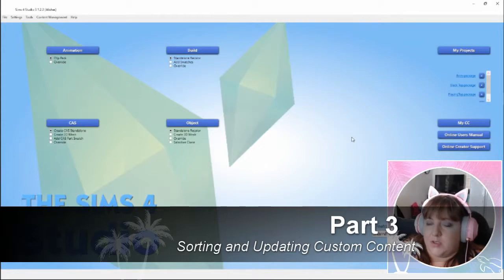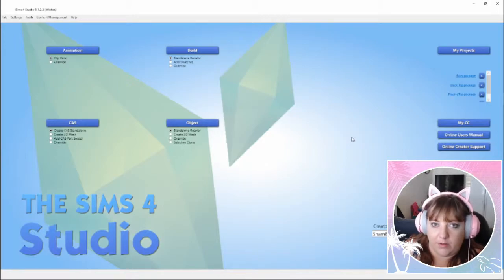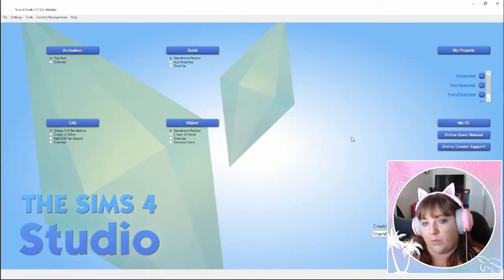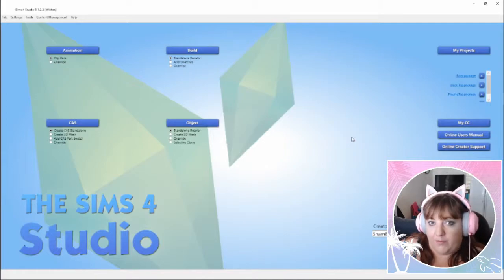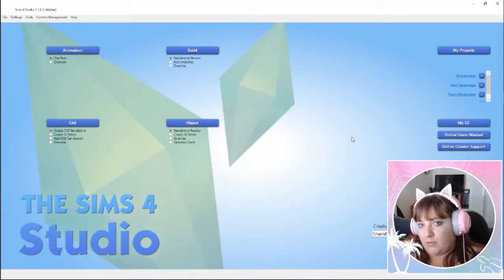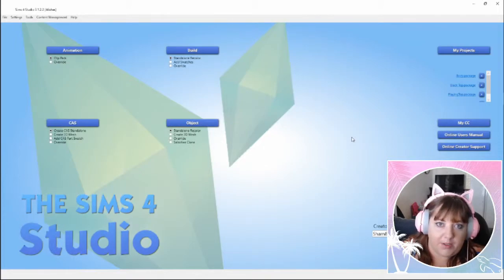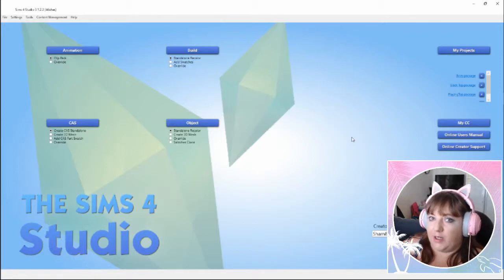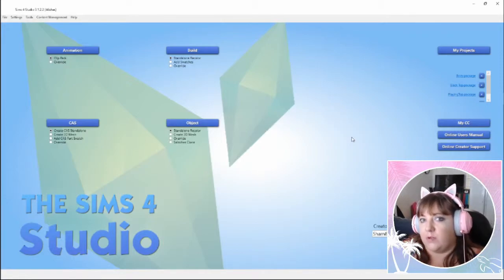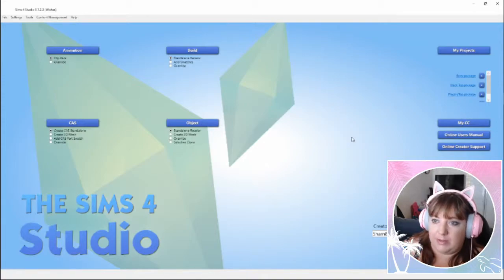You may wish to sort it, and I like to sort mine with all the clothing, shoes and accessories all in one folder, all my hairs in another folder, and so on and so forth. That's my preferred way of doing it. You could sort it more, like tops, dresses, pants, it's up to you. You may have male, you may have female. I find having less groups is a little bit better for me, but it's entirely up to you how you sort it. Just make sure you're not sending it into too deep a folder.